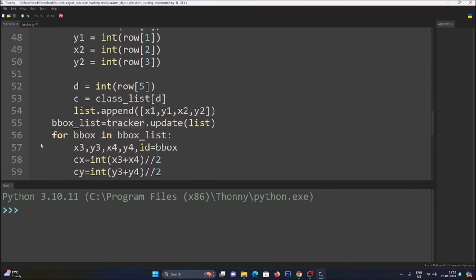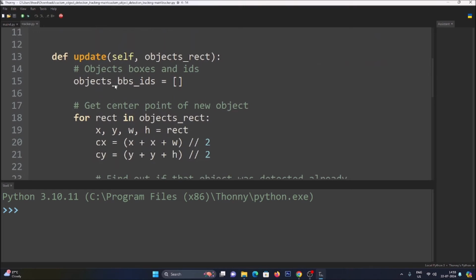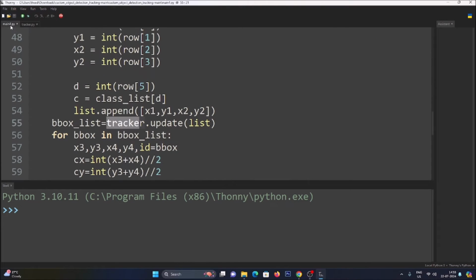So bbox list is just a variable, then we have our tracker variable, and inside the Tracker class file we have the update function. We want to use that update function over here. So tracker.update and just pass the list. Now it will send the detected object rectangle coordinates to our tracker, and now we are going to use a for loop, for bbox in this bbox list. Again, tracker will assign new rectangle coordinates.